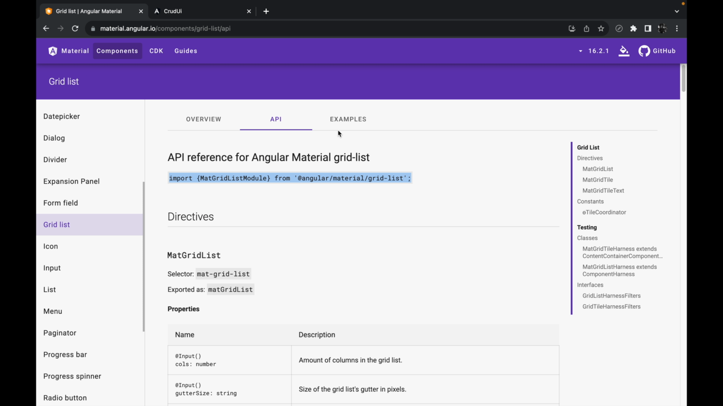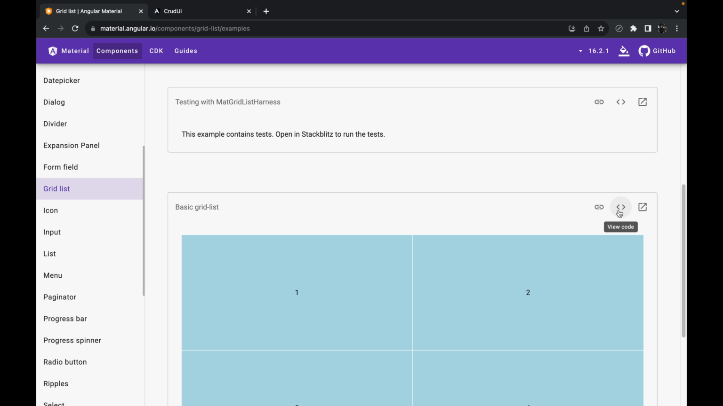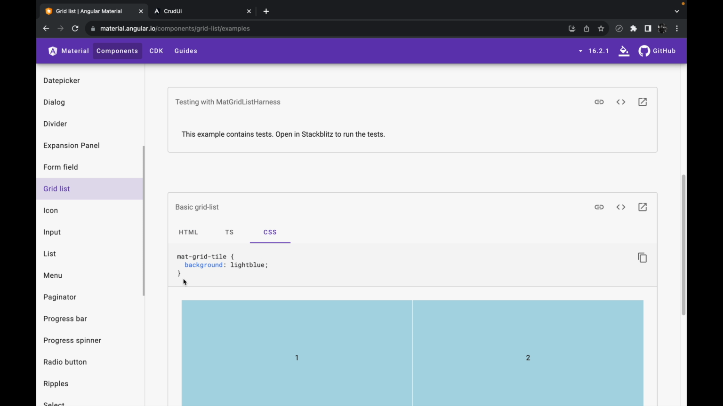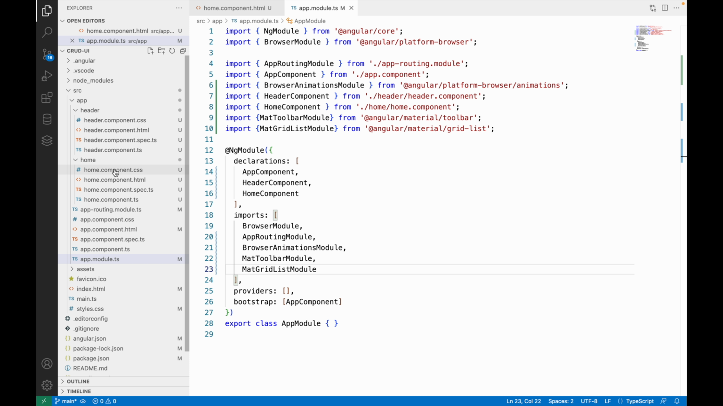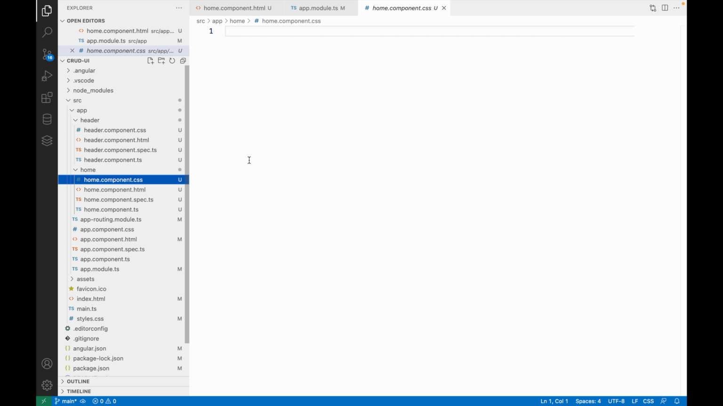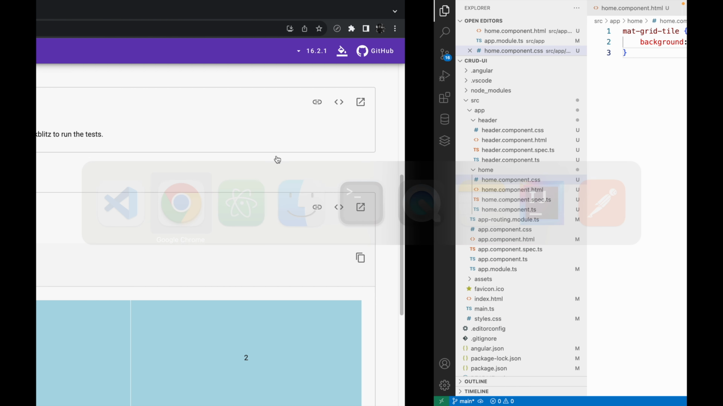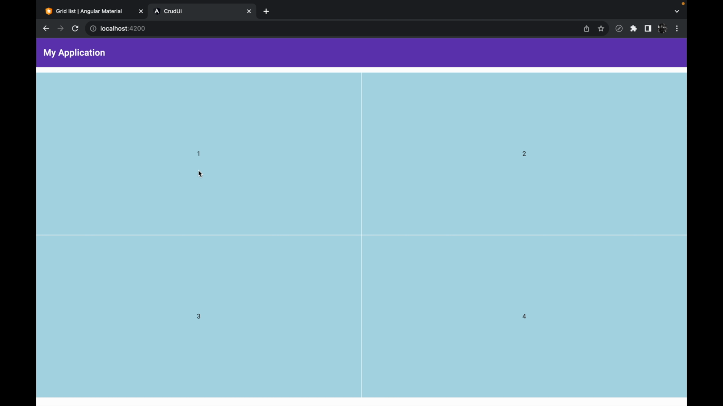So let me just go back to the examples and go to the view code, and if you just see, we have the CSS. So we can just copy this CSS and paste it inside the home.component.css file, something like this. And now if you just see, we will be able to get this grid system on the home page.